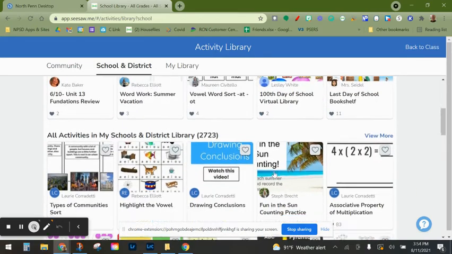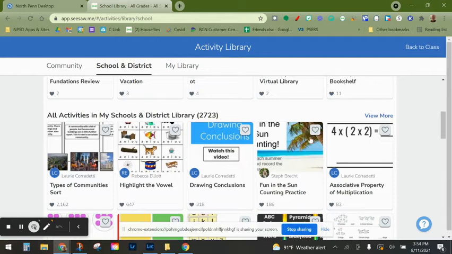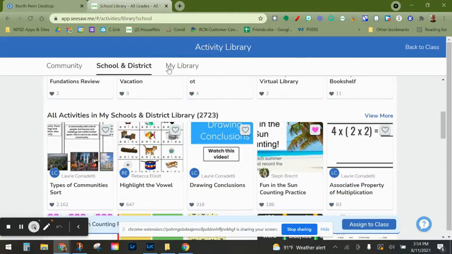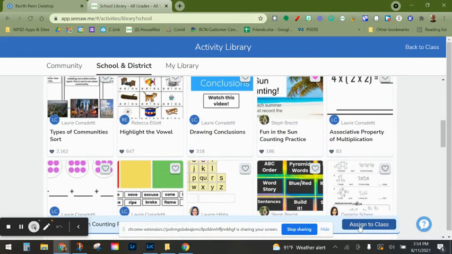When you find an activity that you're interested in, what I like to do is I like to just go up here to this purple heart. And the purple heart is going to place that activity in your library. So now Fun in the Sun is going to be in my library. Also from here, though, I can assign it right to my class. So I know I like Fun in the Sun. I'm going to assign this to my class.